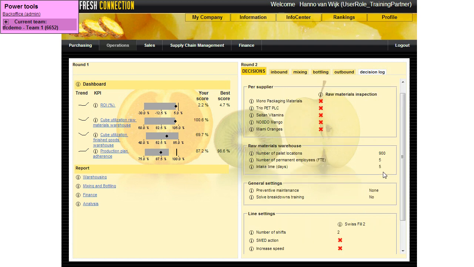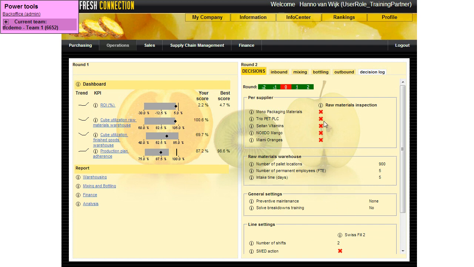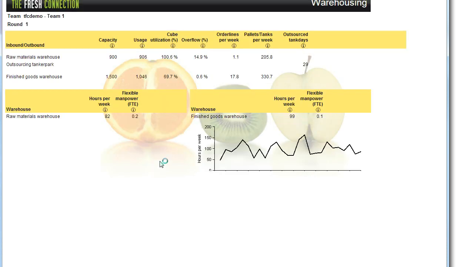Just to illustrate the difference, this was round 0, and in round 2 you'll see raw material was inspected for the mono packing materials. This was probably due to poor quality, which you would have found in your data sets. If you click on these reports, also important, you can either just click directly on these, or you can download all the data through Excel, as I showed in the previous video.